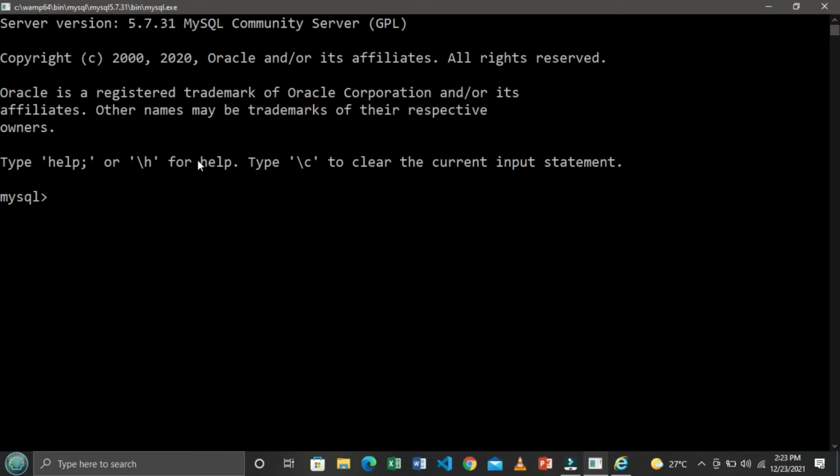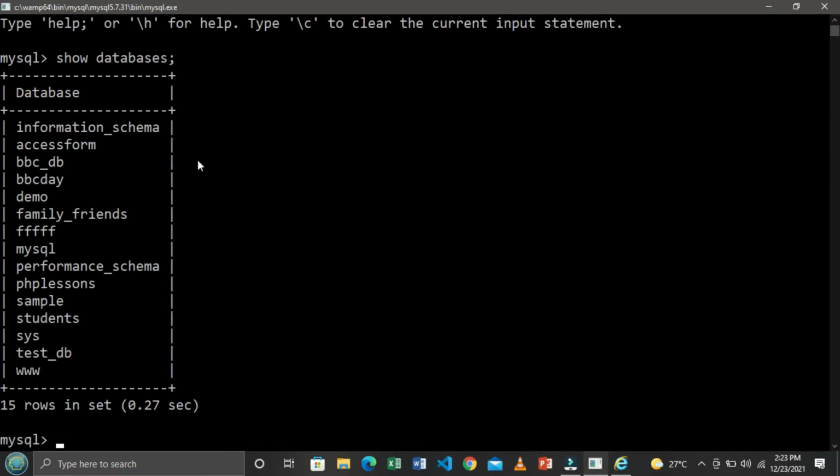Right now, when I type this, show databases, I press enter. It is providing us with a table structure that has a number of databases here. You can see there is information schema, access form, BBC DB, BBC Day, demo, family, friends. Okay, these are all databases that you can create within MySQL or phpMyAdmin. Now the same number of databases I have here, you can see they are saying we have 15 rows.